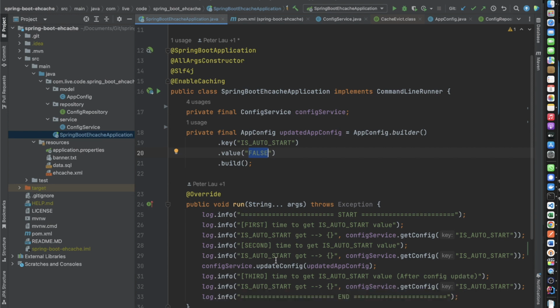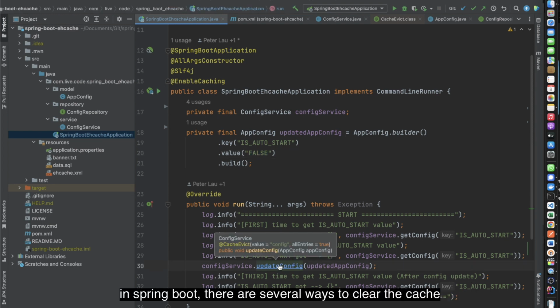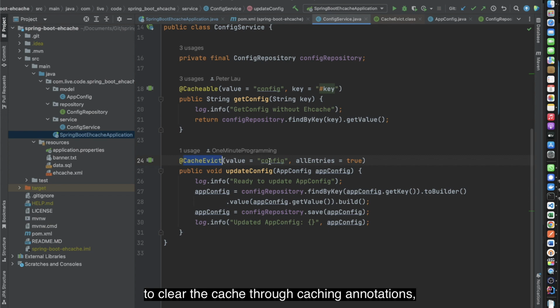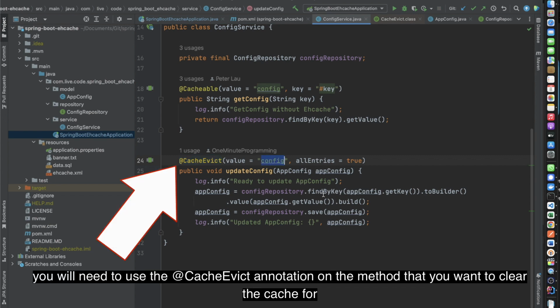Let's get started. In Spring Boot, there are several ways to clear the cache. In this tutorial, we will cover clearing the cache through caching annotations. To clear the cache through caching annotations, you will need to use the @CacheEvict annotation on the method that you want to clear the cache for.